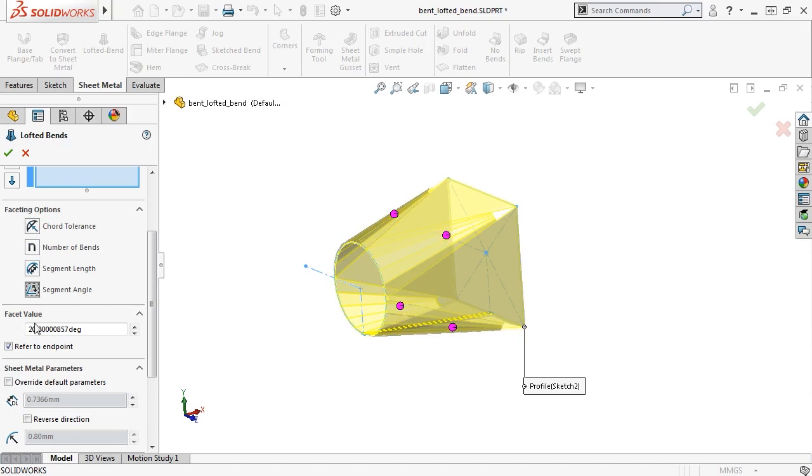Under Facet Value, there is an option to Refer to Endpoint. When this option is checked in, the active faceting option will take into consideration the points that exist on the ending profile of the loft. In this case, the endpoints are the vertices of the square profile. I'll go ahead and make sure this box is checked for all of the faceting options.